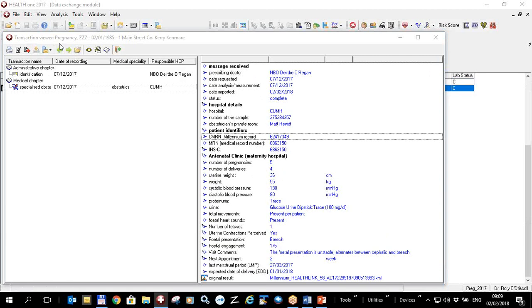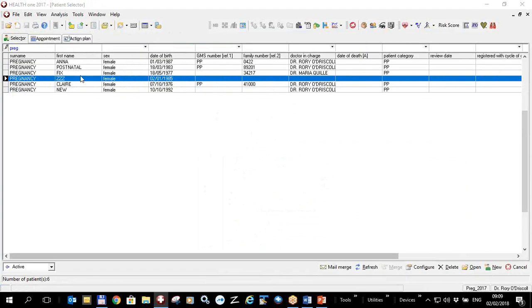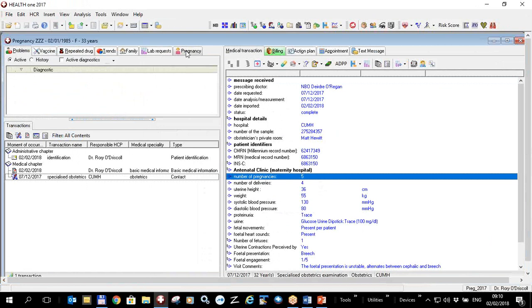I've now opened up a patient called Pregnancy ZZZ, and this is the details from the hospital. This is not the patient, this is the lab result, the HealthLink message that came to the practice, and it has a millennium record number here. So I'm just going to import that one into the patient file, and as you can see, it's merged. Now I'll open the patient file, patient ZZZ, and you can see that this has a new transaction here called Specialized Obstetrics Exam, and the medical specialty is obstetrics, and here are all the details.